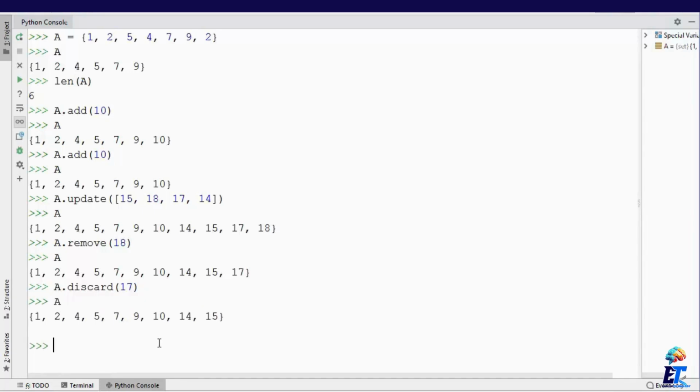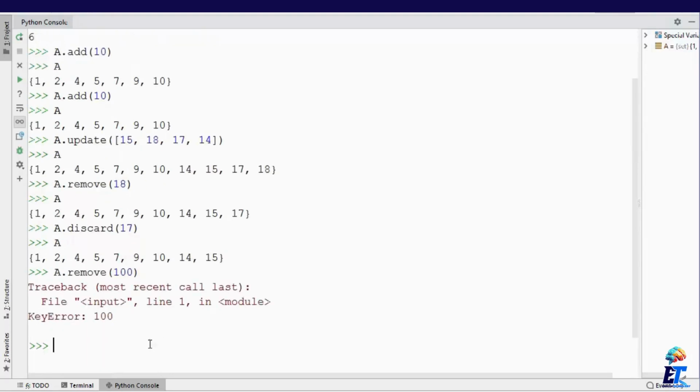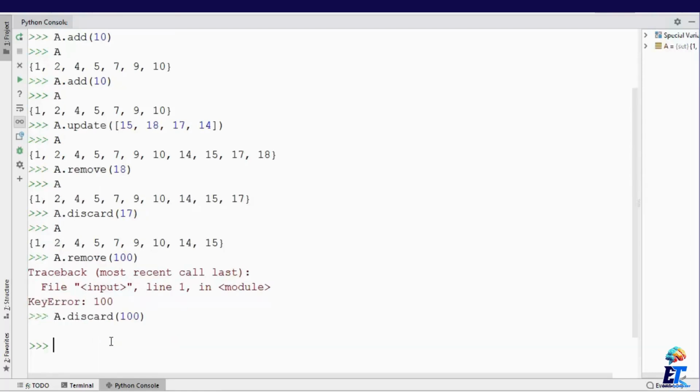So what is the difference between the discard method and the remove method? Whenever you use the remove method and you try to remove an element which is not there in the set, for example, I will try to remove 100 which is not there in the set, it's going to throw an exception and it says KeyError 100. Now if you try to do the same thing using the discard method, so I'm going to use a dot discard here and try to discard 100 from the set which is not there in the set, it's not going to give me any error. And that's the difference between discard and remove. So remove throws an error when an element is not there, but discard doesn't throw any error. It's not going to do anything if the value is not there in the set.